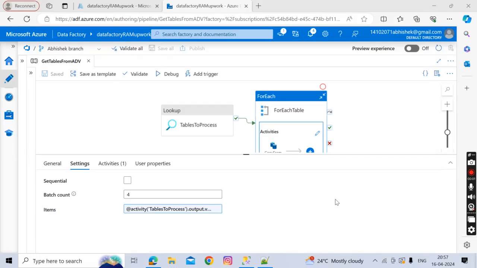In this video, earlier we were running our for each activity sequentially. So now we will run our for each activity in parallel. We have set our batch count to 4, so it will process at max 4 tables in parallel.